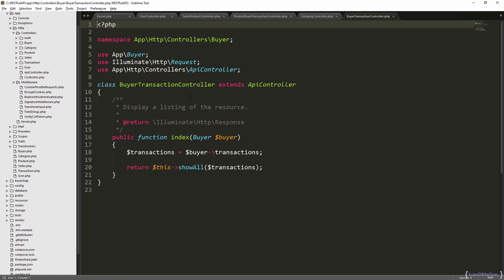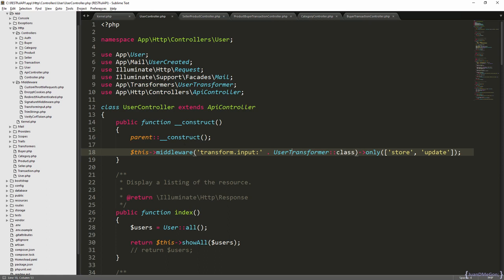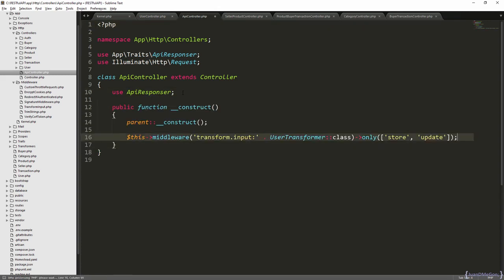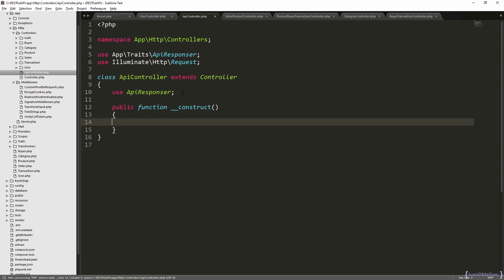We need to do a last step here, that is, as we are using in some of our controllers the parent constructor, we need to create a constructor in the API controller that is the parent class in order to avoid any kind of error. So we just need to create this here. For now it is going to be empty. But of course along the classes we are going to modify this accordingly.